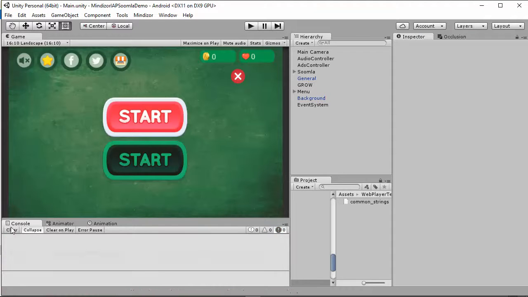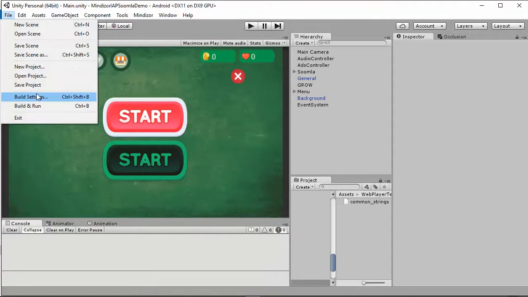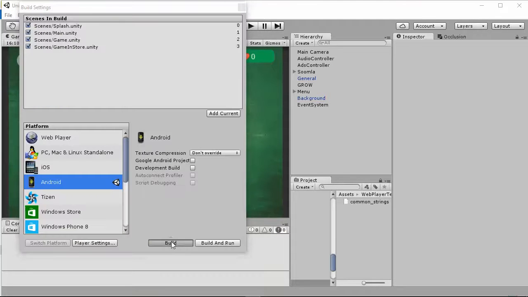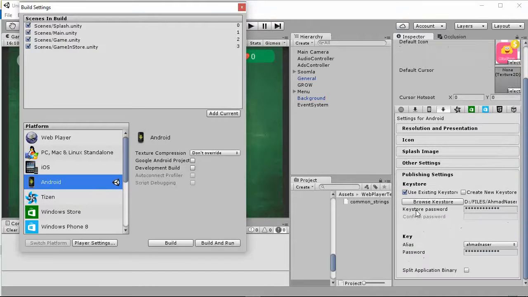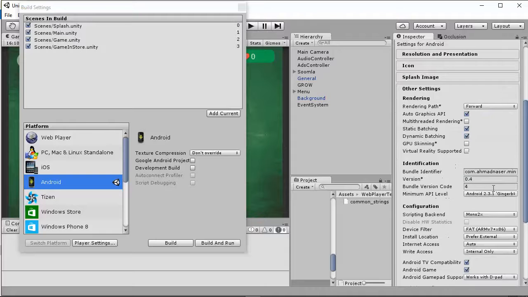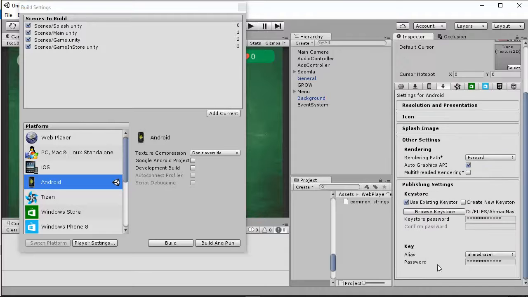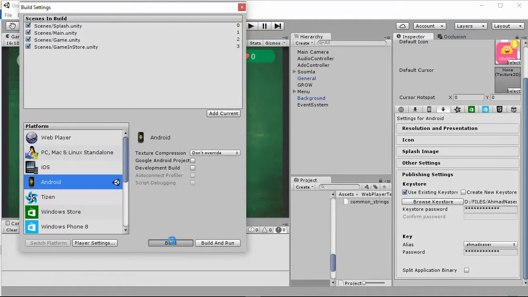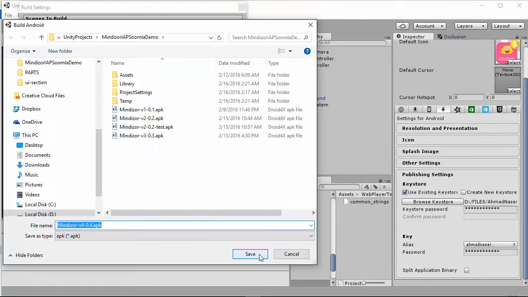Right now I can go here, clear console, and go to build settings and try to make the same build, but make sure that you have entered here all the information related to the version number and also publishing settings, and we're just gonna try it out. So I'm just gonna click build and save this.